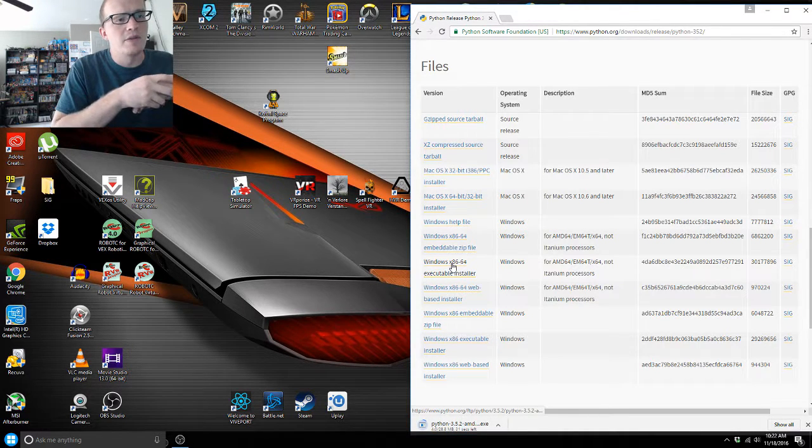It's pretty small, only about 30 megabytes, so it should download pretty quick. Mine says about 30 seconds. I will skip forward until this is done downloading, and then we'll start going again. All right, mine's finally done. It took about a minute, and then all you're going to have to do is click on this .exe file.